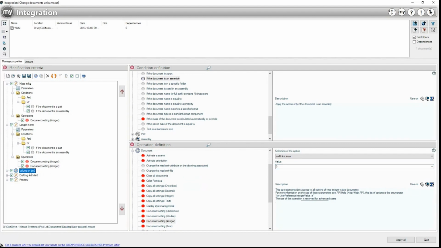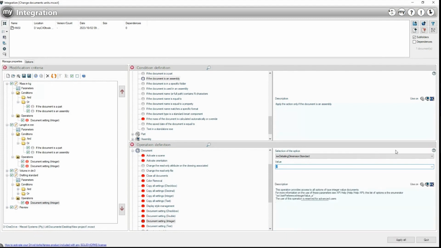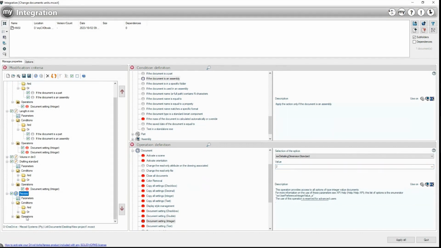There's my volume in decimeters cubed, and my drafting standard that I want to change. In this case, that's the document setting again. And you'll notice these values here on the side. For those of you who aren't aware, it depends on the SOLIDWORKS settings that you have in the background. So 1, for example, might be ISO, 2 might be ANSI, 3 might be another standard, and so on and so forth. I've added even my preview settings.